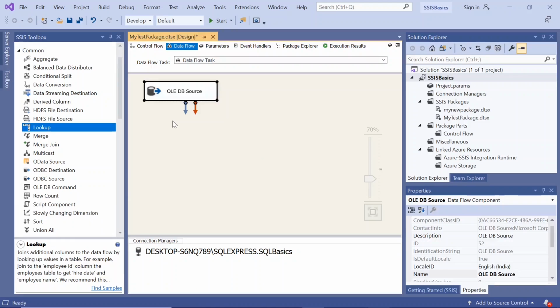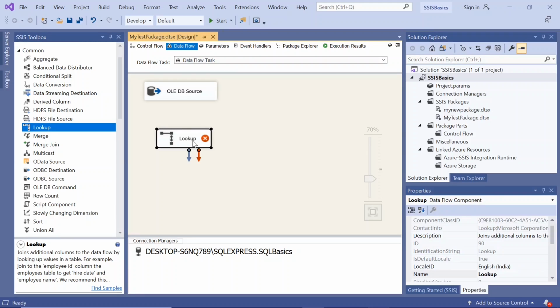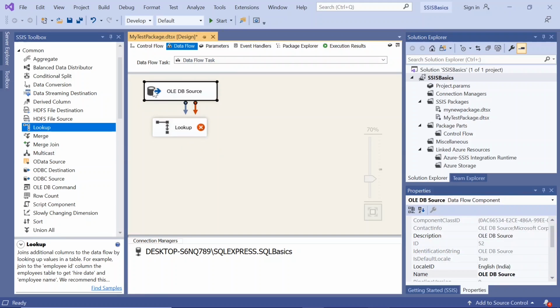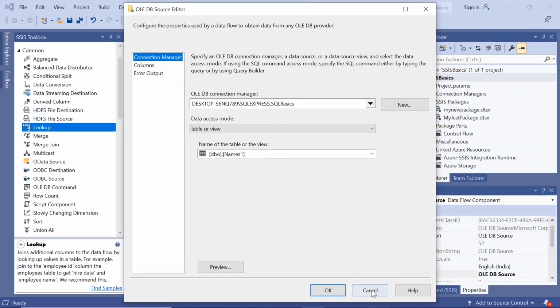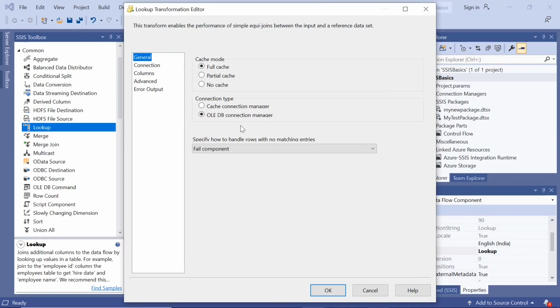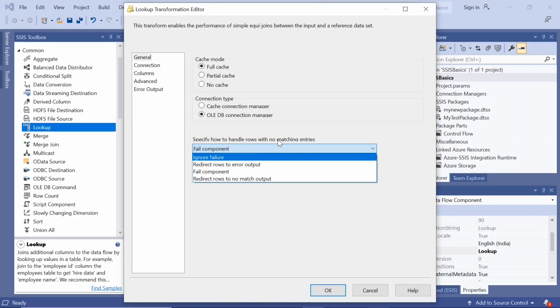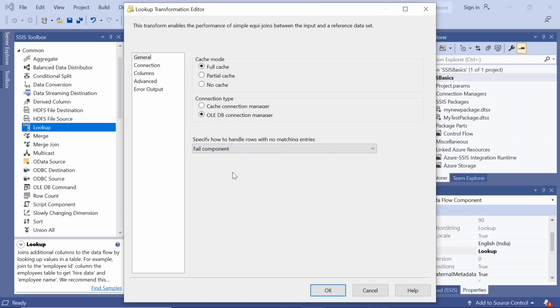In the previous example, we redirected the no match output to the no match output destination. Let us change that and see what happens now. So here I've taken the same names 1 here, and in this lookup, previously we redirected the rows to no match output for specify how to handle rows with no matching entries. But if there is no match, now I'll say fail component.